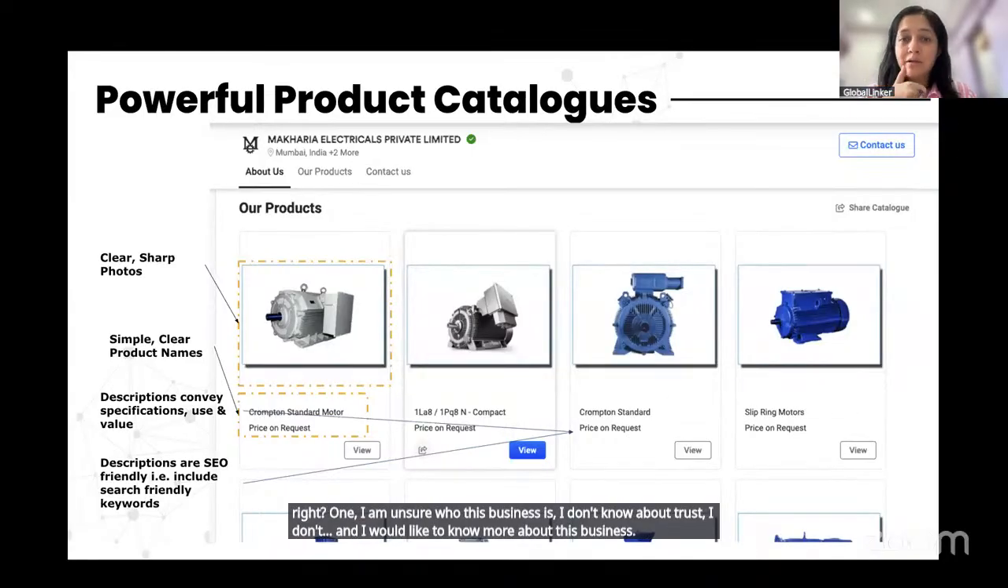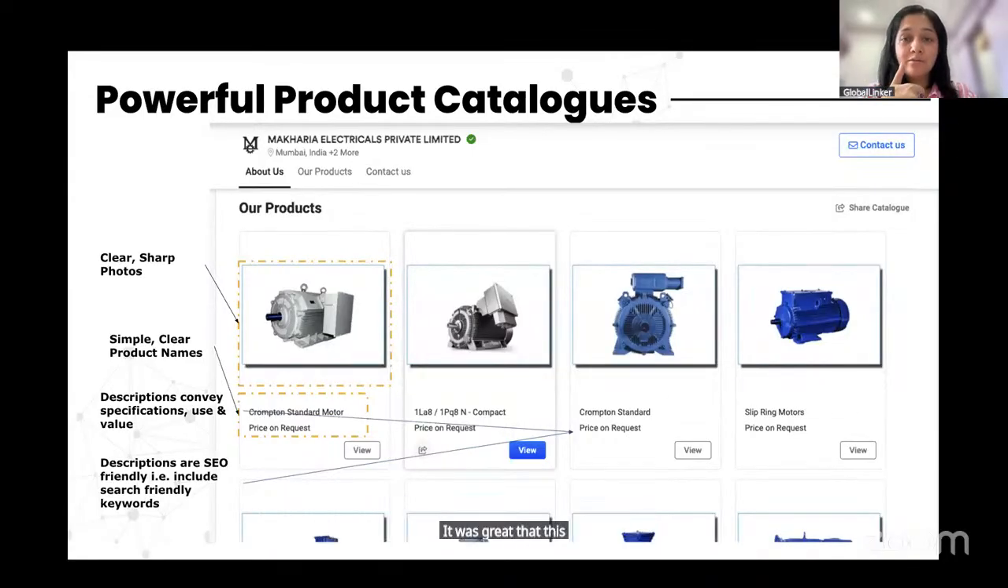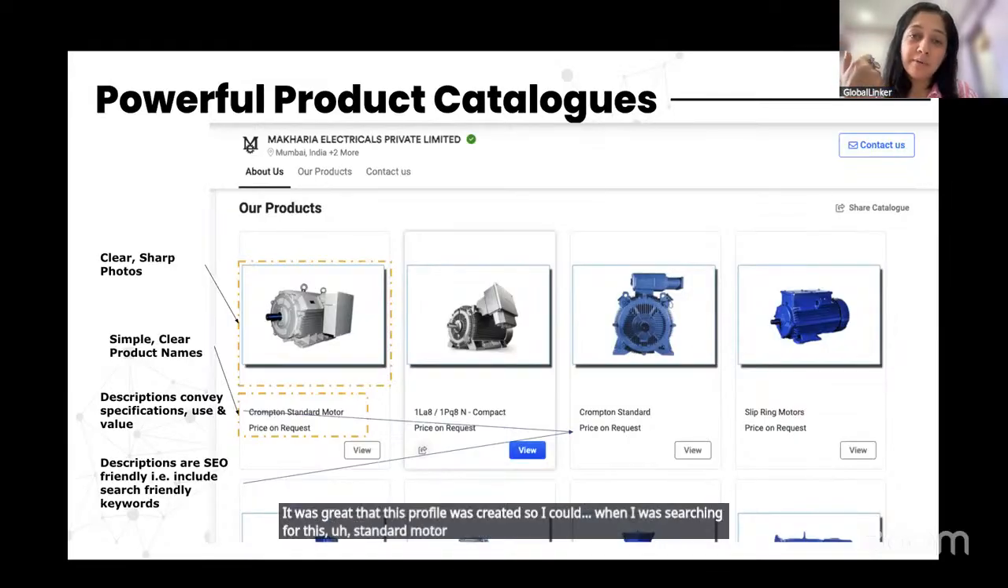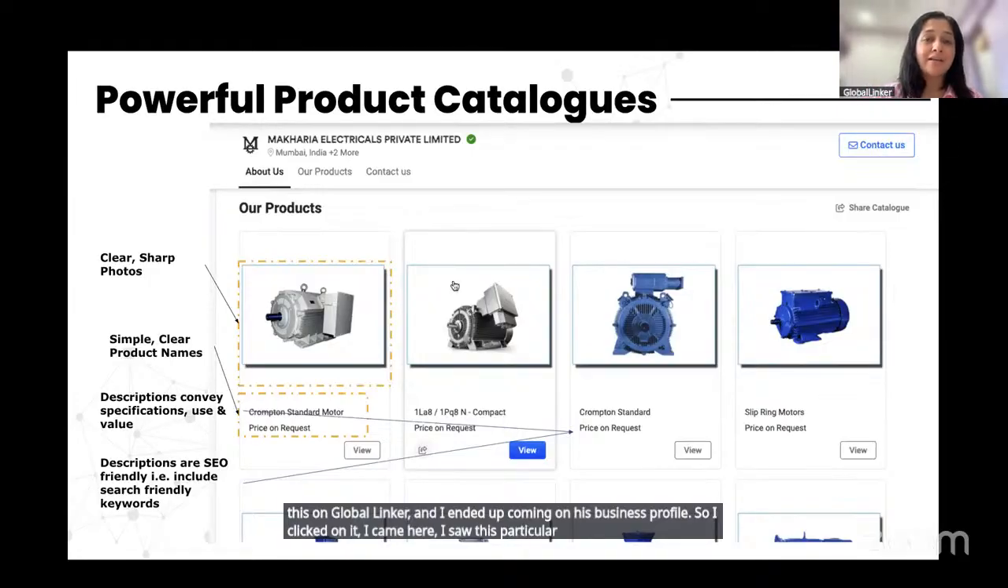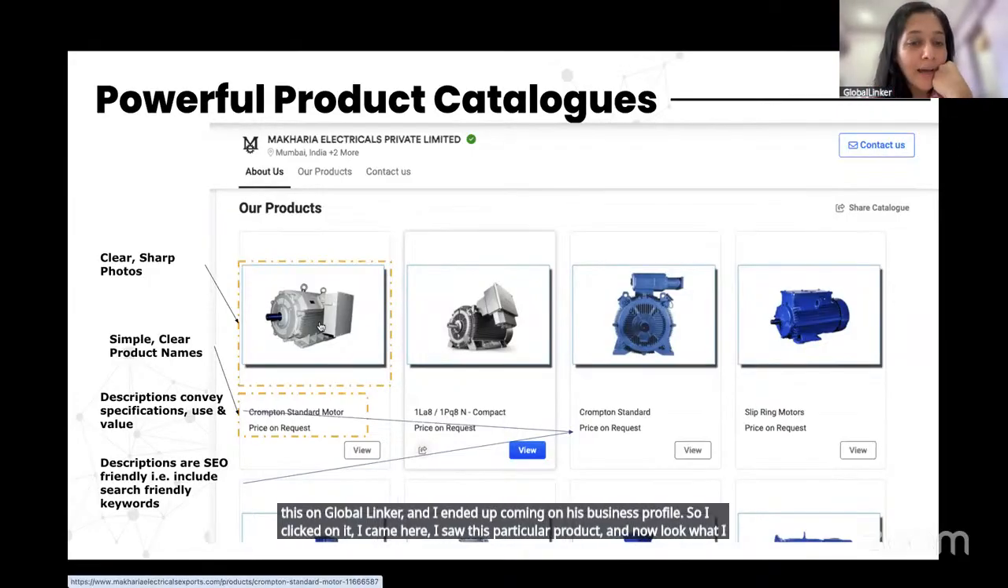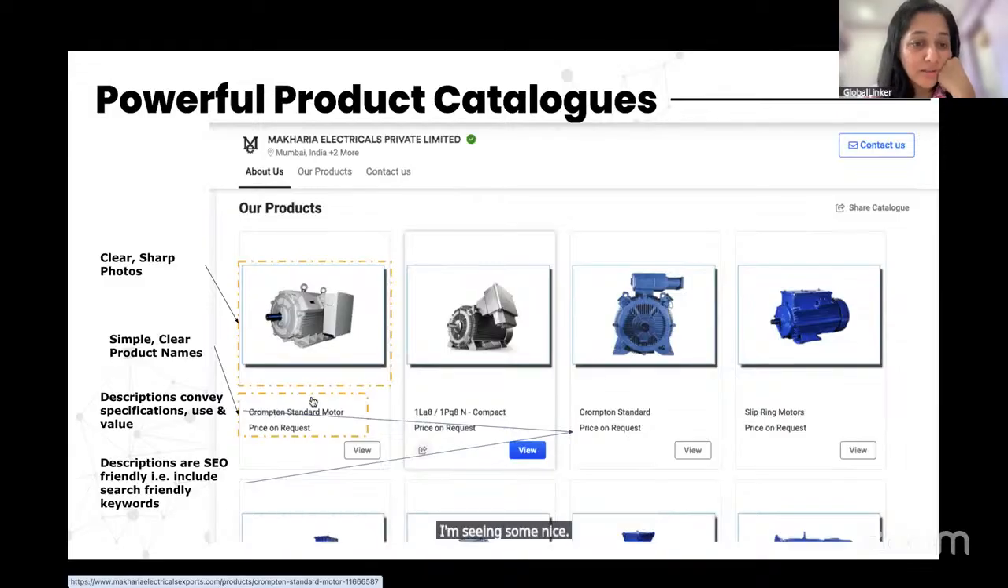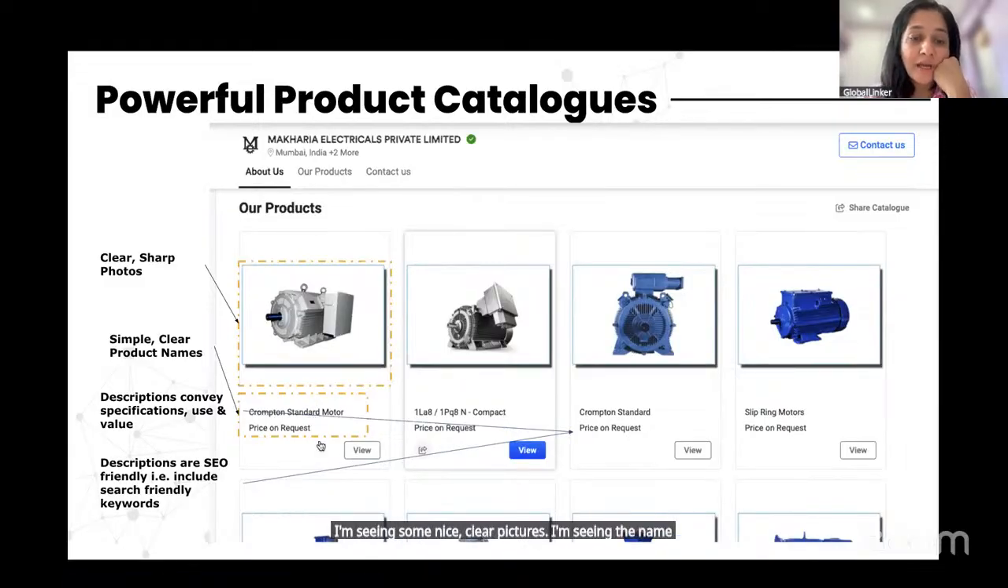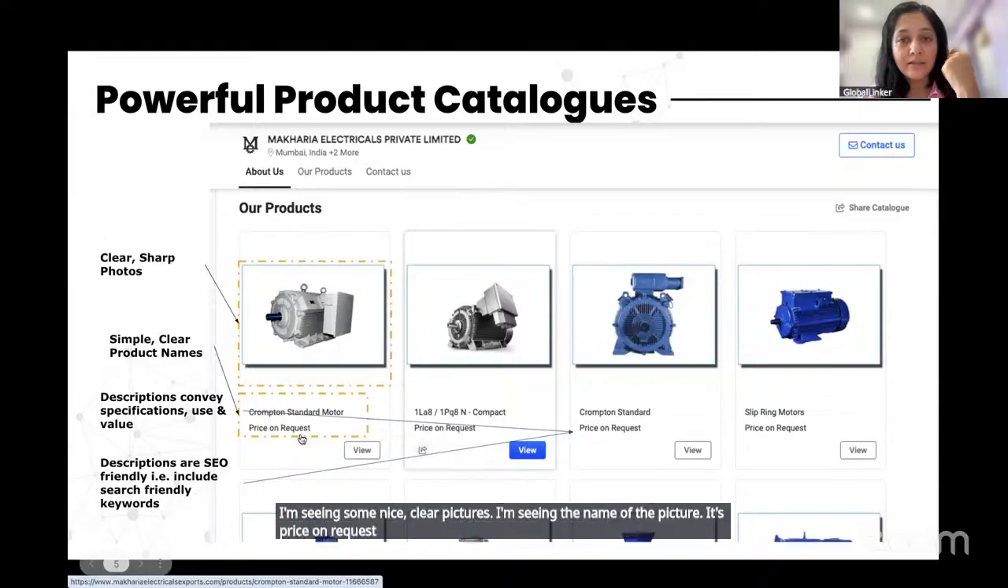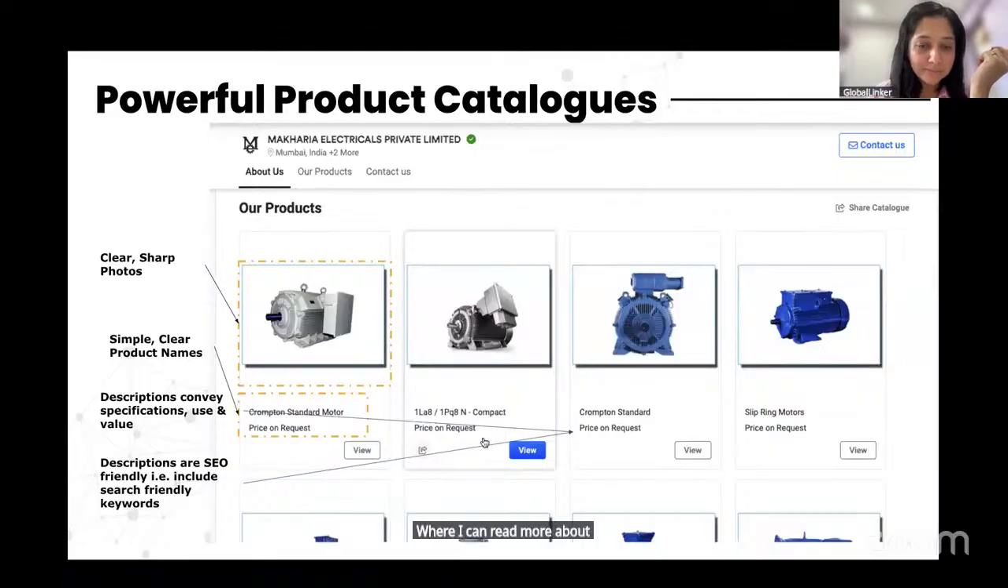It was great that this profile was created, so when I was searching for this standard motor, this came up in Google search, and I clicked on GlobalLinker and ended up on his business profile. I came here, I saw this particular product, and now look what I'm watching. I'm seeing some nice clear pictures. I'm seeing the name of the product. It's price on request. I understand it's a B2B product. So I will click on view, where I can read more about this business as well.